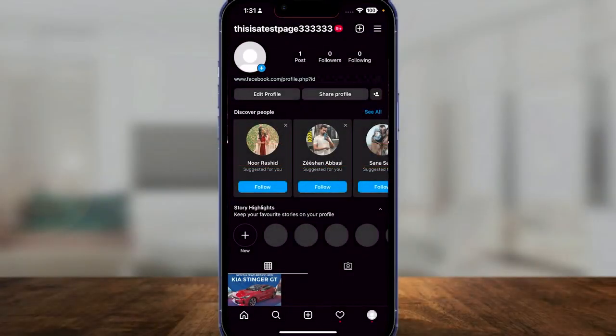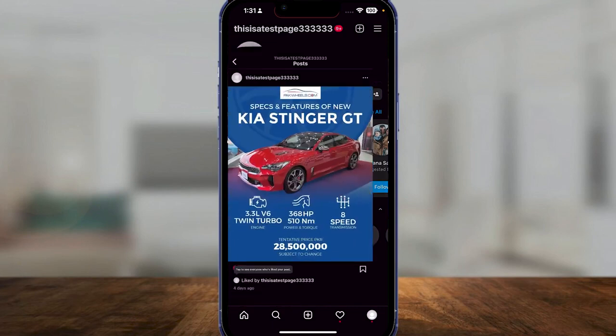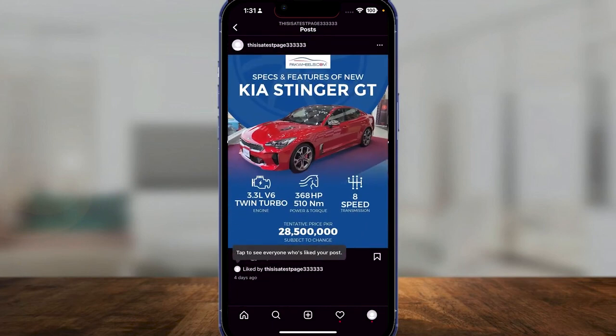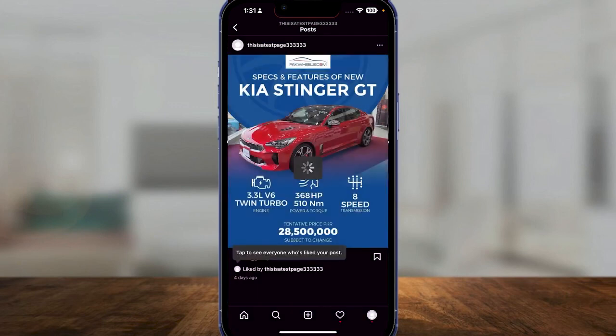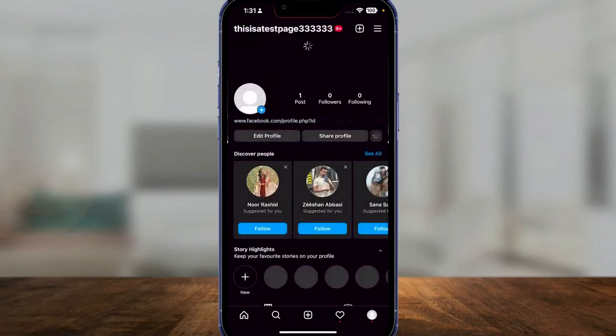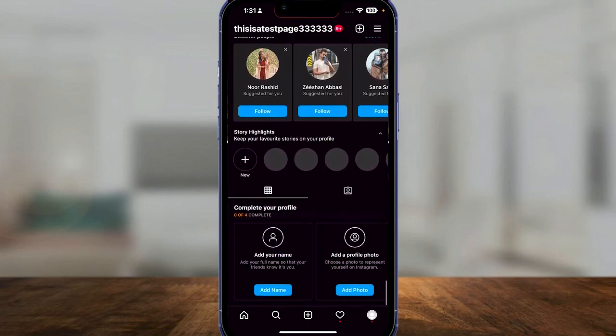Hi everybody, in this video I will tell you how you can archive and unarchive Instagram posts. You simply open up Instagram on your phone and open any post that you want to archive. Now click on the top right on these three dots, then click on archive, and this post is going to be archived. Now over here, as you can see, that post is now long gone.